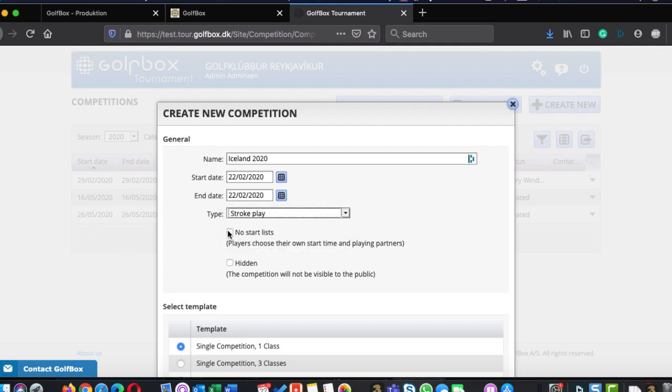There is an option to choose no start lists, and I will come back to that later. This means that you can create a tournament where you do not have to worry about when they play. The players just sign up, and then when you open the scoring, they can all enter their scores. And there's no one creating any tee times or anything like that. I will come back to that later because it's a little bit important for your everyday tournaments at the moment.